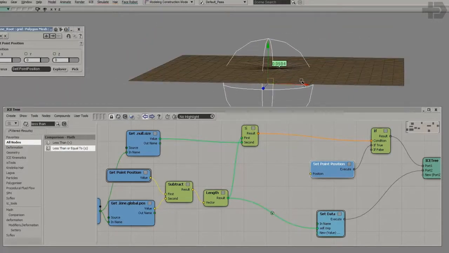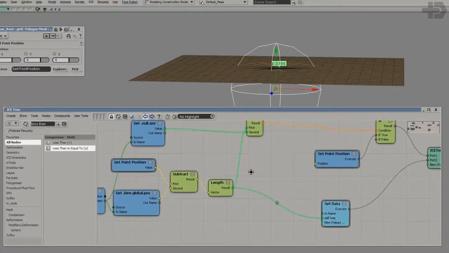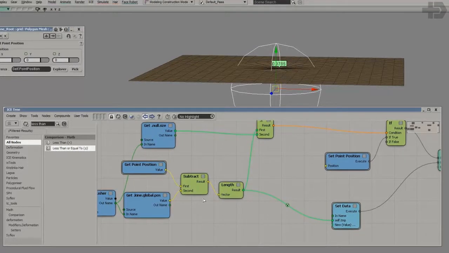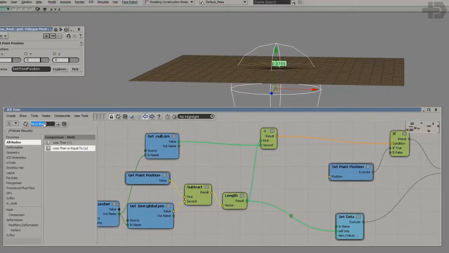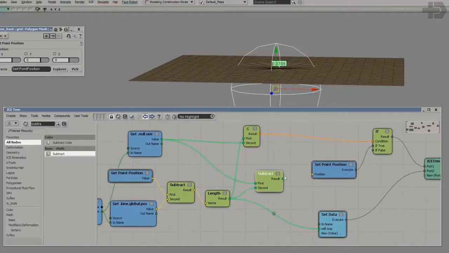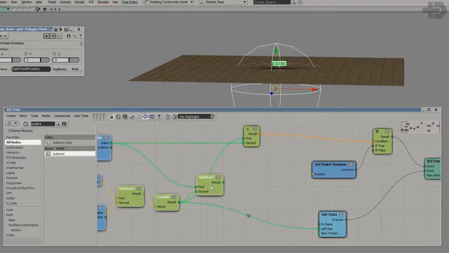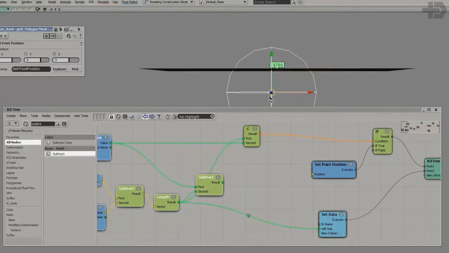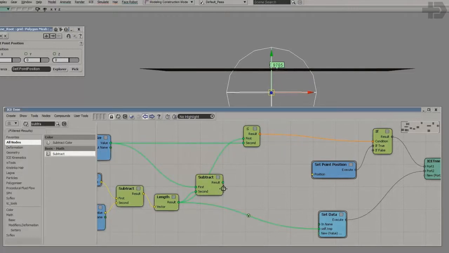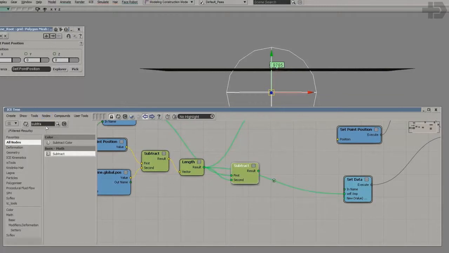So let's put this over here. Because we know the total radius, all we need to know is the difference. So again, we get another subtract node, and we subtract our radius minus our distance traveled. And this is how much distance is left. And because we already have our direction, because it's essentially the same direction as the point relative to that sphere, we can just resize the existing vector.